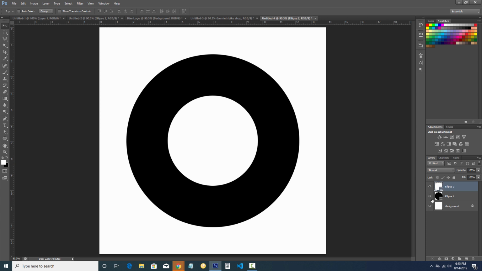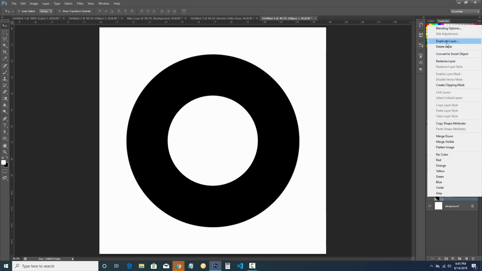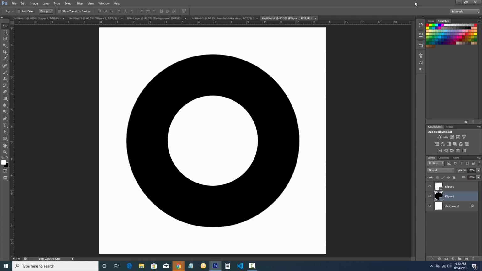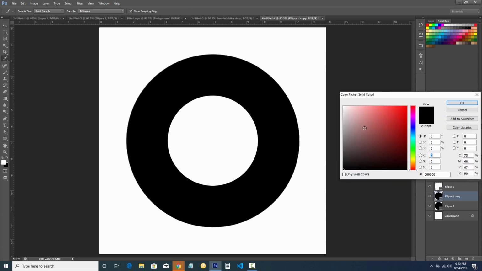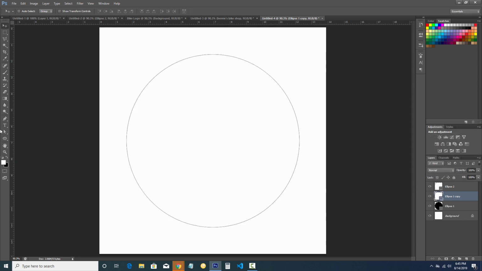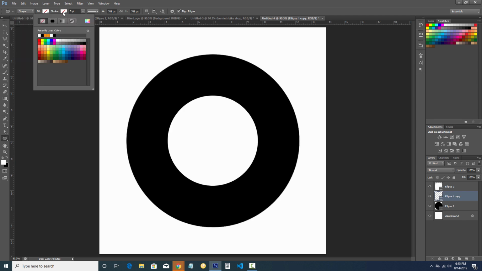And the next thing we're going to do here is duplicate this layer. So you can press Ctrl J on your keyboard, or you can just right click on it and click duplicate layer. Okay, I'm just going to do Ctrl J, and this time we're going to go ahead and make this white. You can double click on the thumbnail and just change that to white, or you can come here and change the fill. Okay, so let's go ahead and get rid of the fill and make the stroke black.